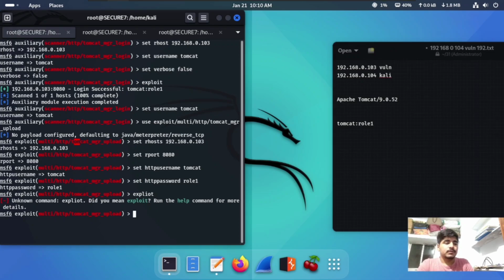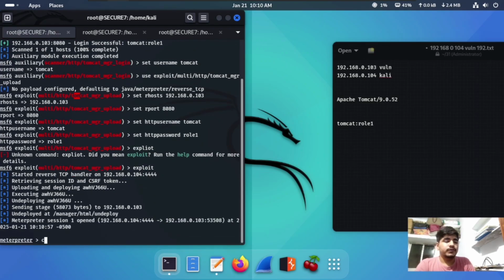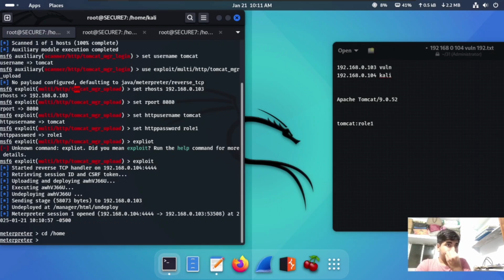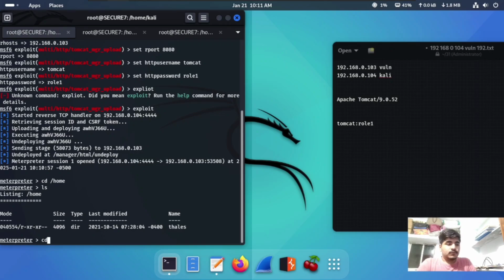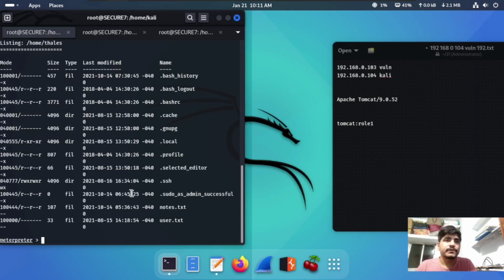Unknown command. Okay, sending the payload, and we have the shell, which is in /home. ls, here is Thales, so cd here, ls. Here we have the files user.txt, notes.txt, and the .ssh folder. So our targets are these three: .ssh, notes.txt, and user.txt.